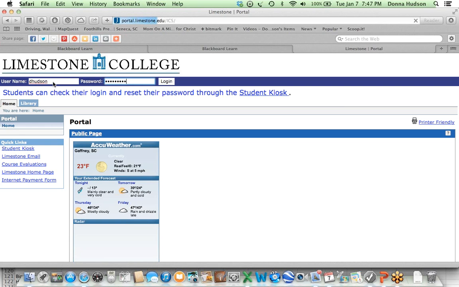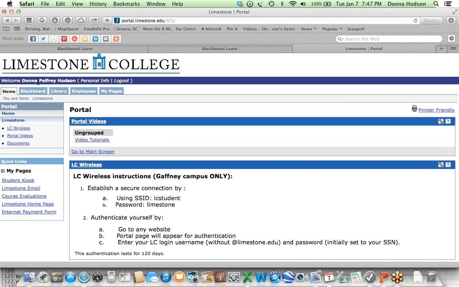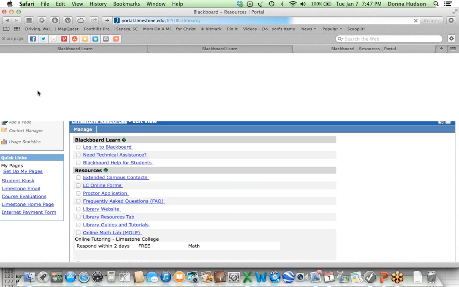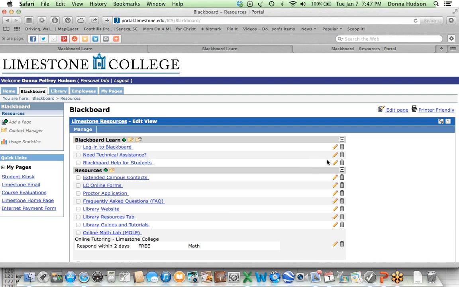When you log in, your portal is probably going to look a little different from mine. I don't have a lot of tabs. You probably have a lot more tabs than I do, but you should have a Blackboard tab. And if you click on that tab, it'll take you to this section. Now, you won't have the trash can or the pencil here, because this is so I can edit and add things, but you'll have all this: log in, need technical assistance, Blackboard help for students.